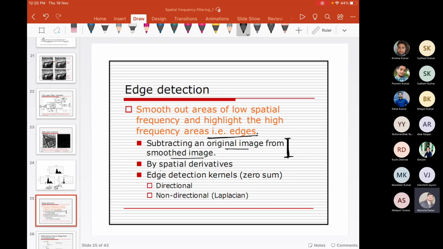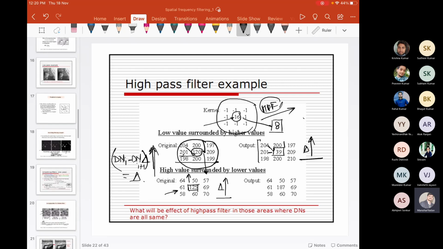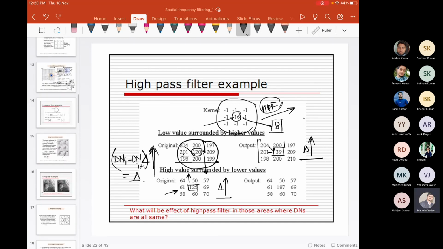Edges can also be detected by spatial derivatives. Edge detection kernels are zero sum. For example, if your value is 8 and you add minus 1 and 8, the value is 0. We call it zero sum. Here is one example we also discussed earlier.